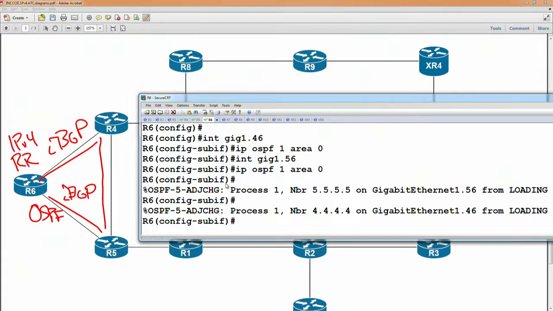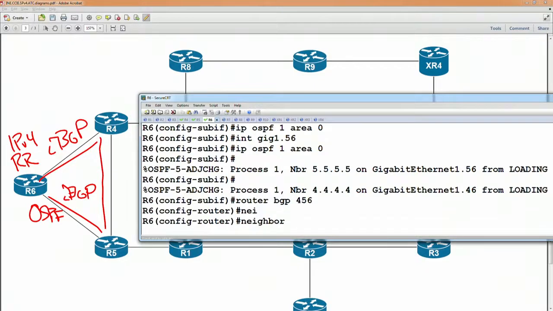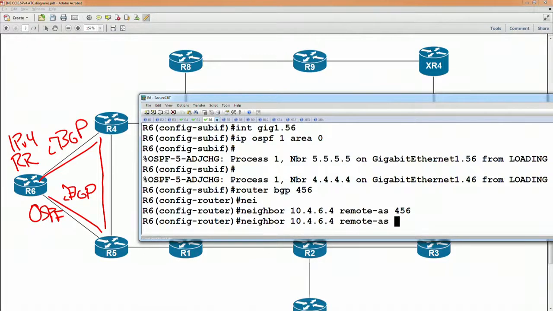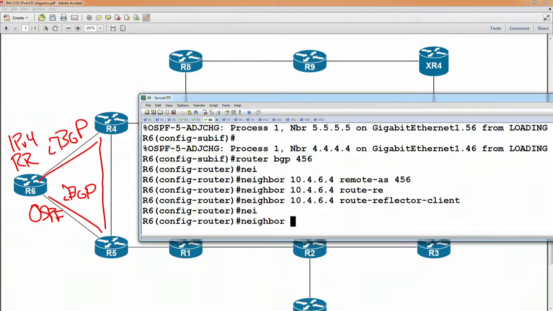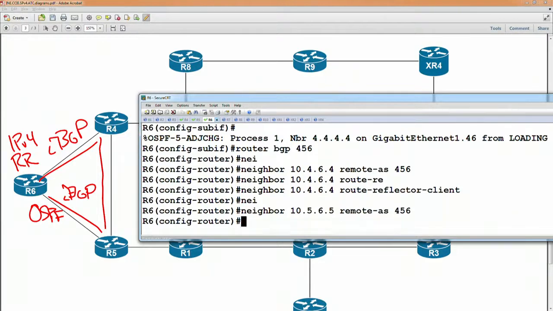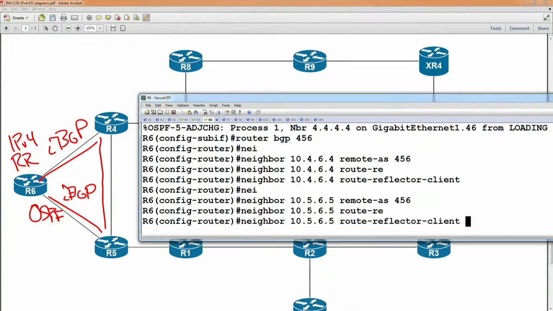So router 6 is going to be running BGP 456. We're going to peer with 10.4.6.4, so that's router 4 in AS 456. And they're going to be a route reflector client. Okay, we'll also peer with 10.5.6.5. Remote AS 456. They are a route reflector client.